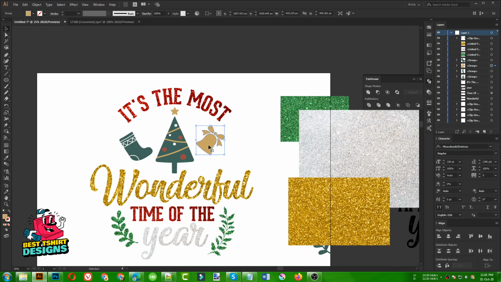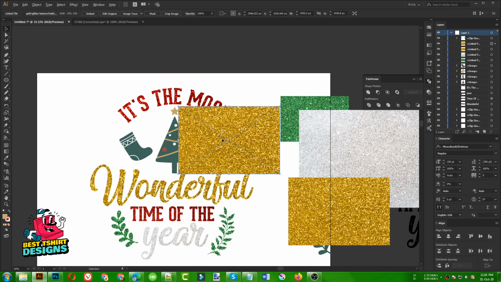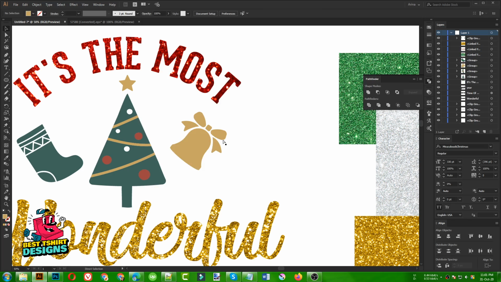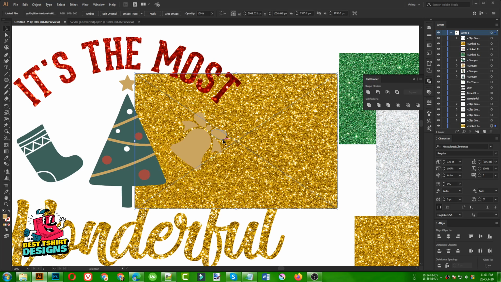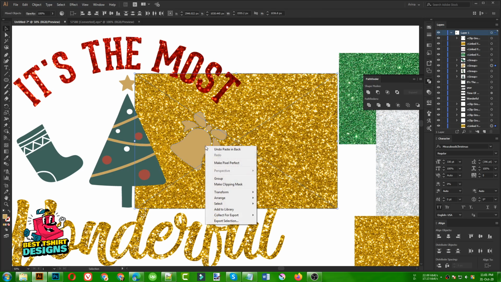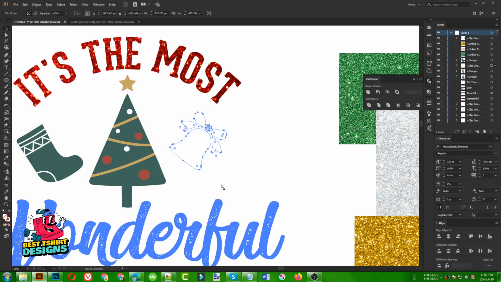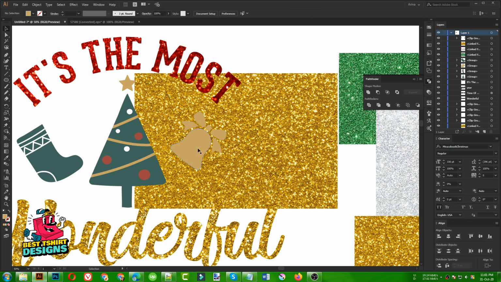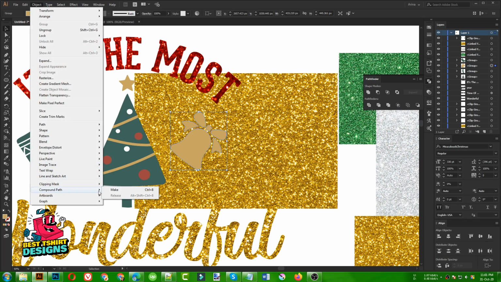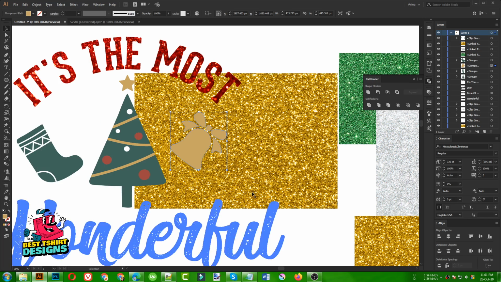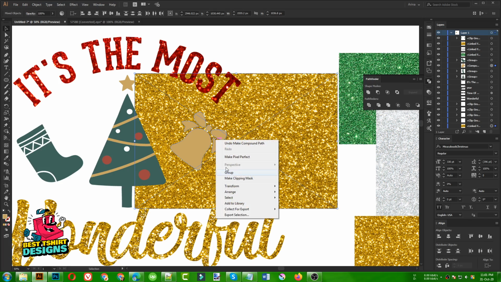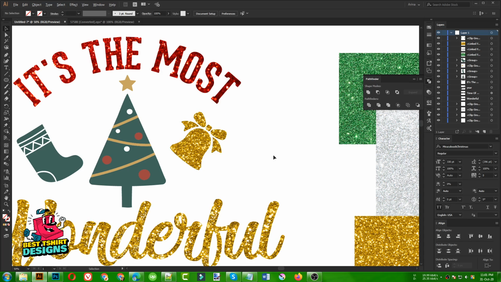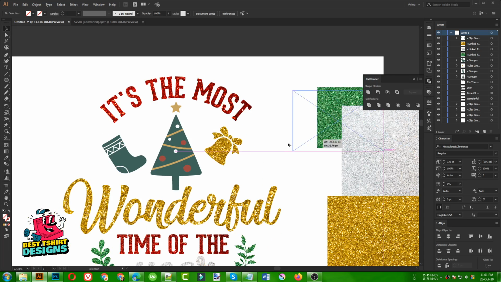Now for this one here, as you can see, we can take this one here. Now cut, paste in back. Now for this one I am going to use this shape and then make clipping mask. Okay, it is not going to work. That's what I told, that shapes are hard to make clipping mask. So select the shape or anything that you want to make clipping mask, then make a compound path first, then select the glitter and the shape, right click, make clipping mask. It will work.